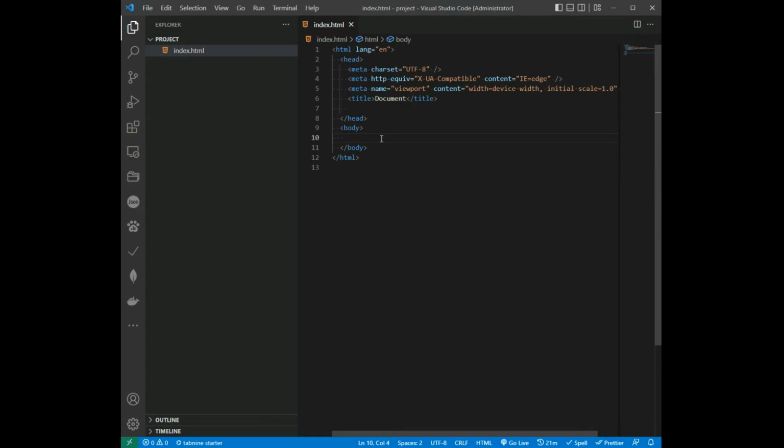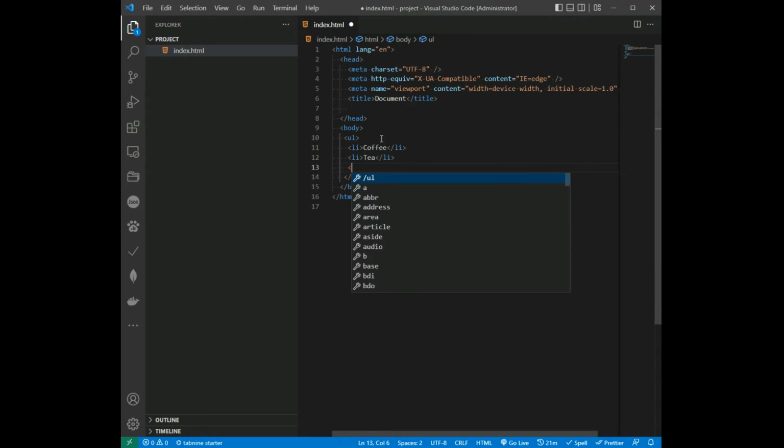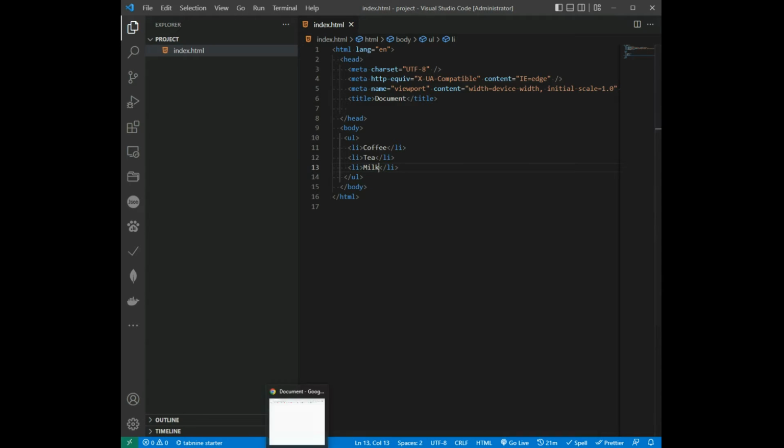So, for example, create a UL tag and LI list item coffee, and another LI tea, and milk. Ctrl S and Ctrl R. This is my list and small black circles.